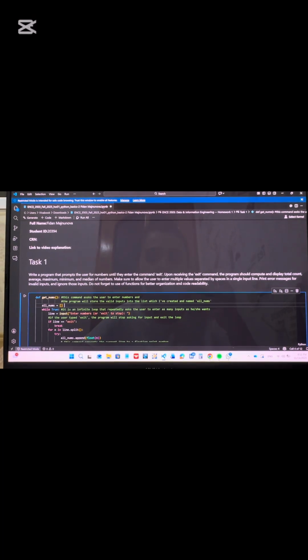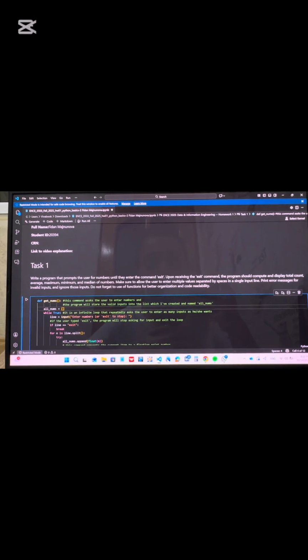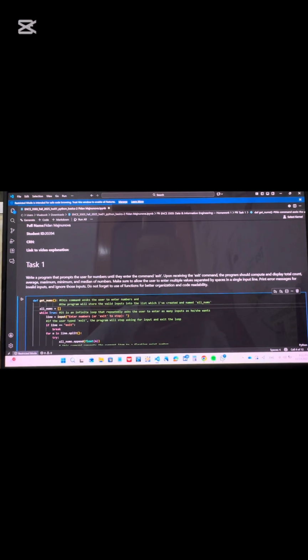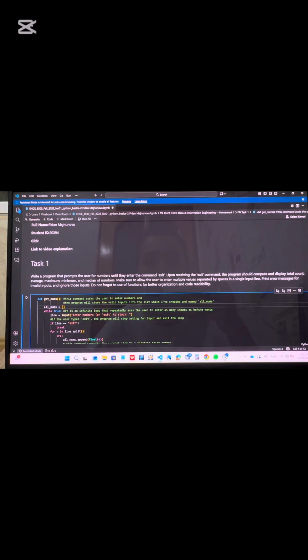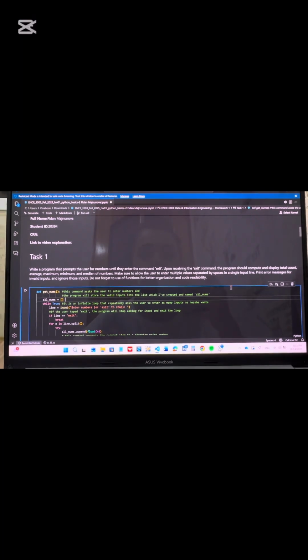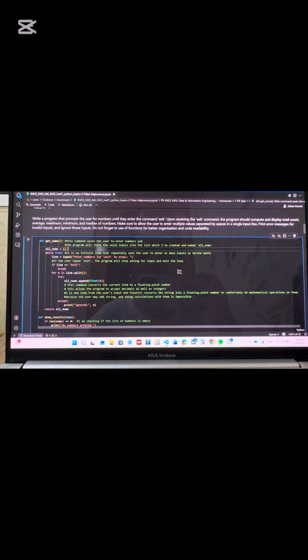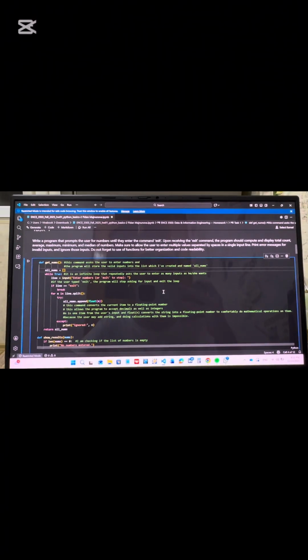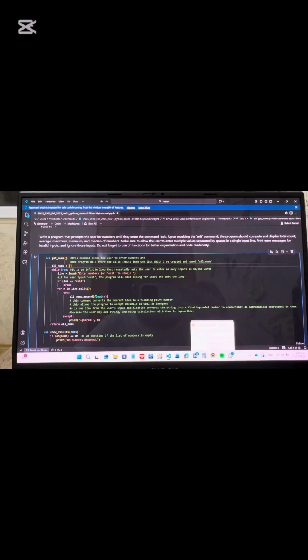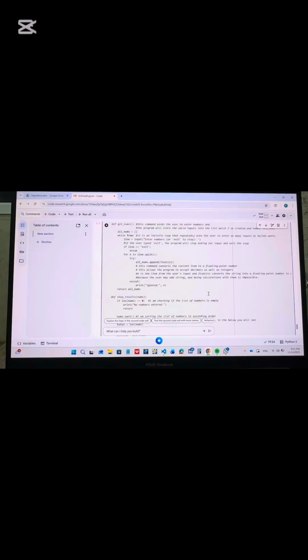So as you see in task 1, I was required to write a program that displayed total count, average, maximum, minimum, and median of numbers. So the user can add multiple values separated by spaces in a single input line. I wrote the code here, but I would like to show it with the results. I use Google Colab as we have also used in the class. So it's more convenient for me.